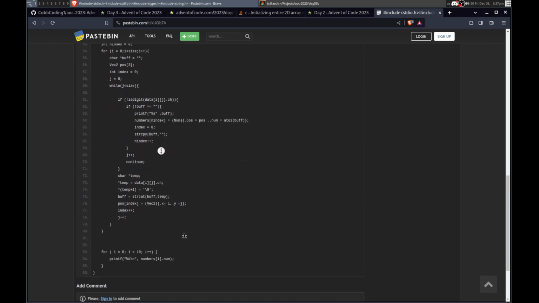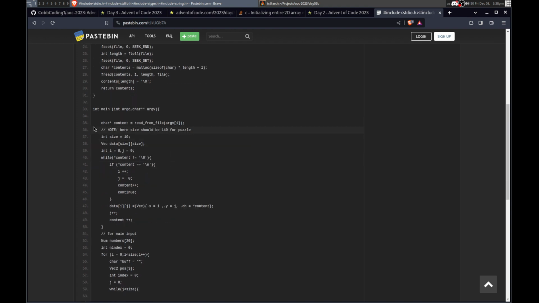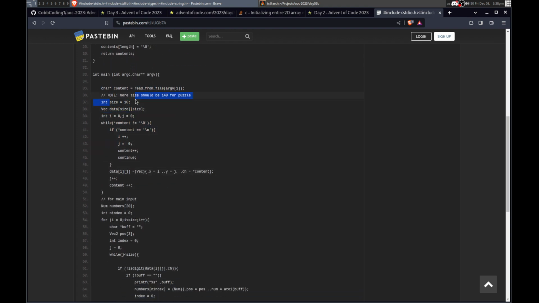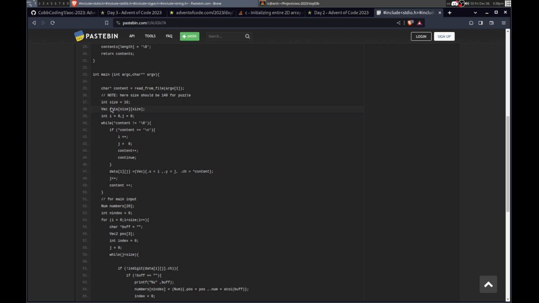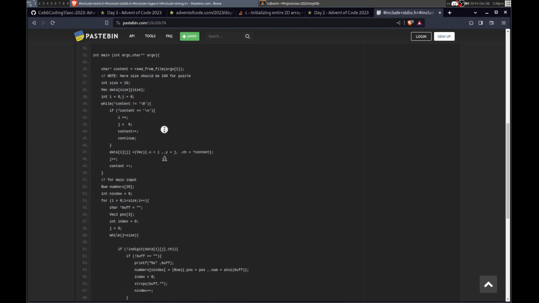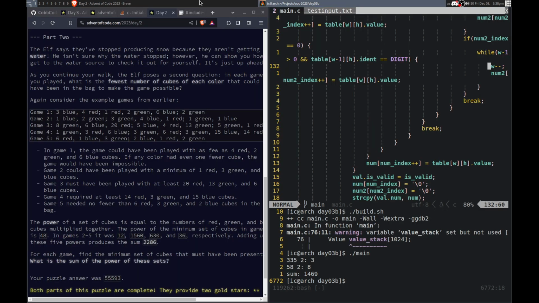I'm not going to really read through it because I don't know exactly. Oh, I guess not very long. So it should be 140 for the puzzle. Okay. Oh, I see. That could also be a macro. That might be easier to change. Yeah. All right, so it is square. So you did that, that's all good. Yeah, that's probably where your problem is. I would agree with that.